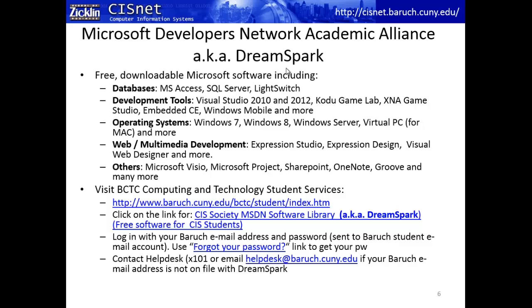Just as some examples, for databases, we have the Microsoft Access tools. Again, that's used in 3100. SQL Server might be used in the Advanced Database course, or maybe for your projects course. LightSwitch is sort of a newer thing that they've built into Visual Studio. Not really using that right now, but it is available.